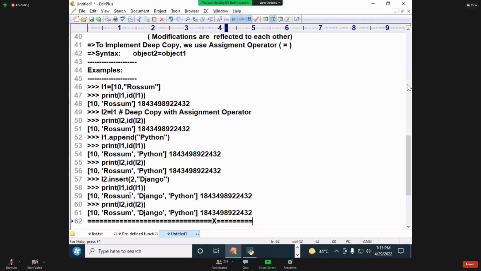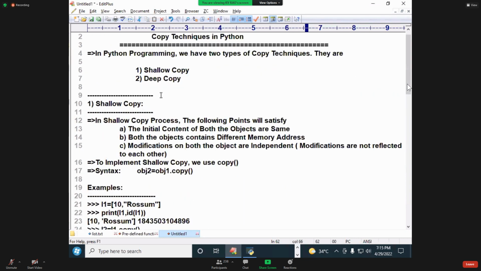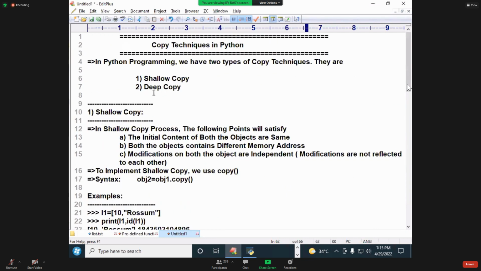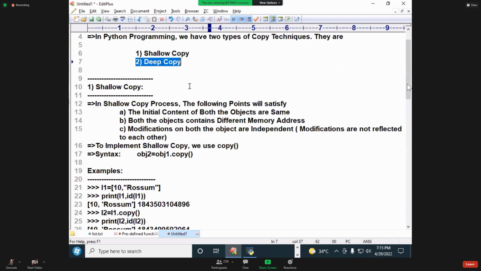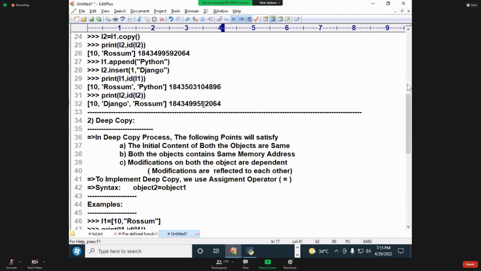Deep copy is over. How many types of copy techniques? Number one, deep copy. How can you decide it is a deep copy or shallow copy in our programming? Wherever there is a copy function, 99.99% I'm saying. What is that 1% in the entire Python programming? I'm telling in the class. Deep copy, which operator will you use? Assignment operator. Please go back to this.